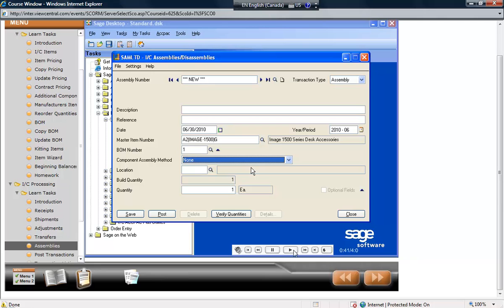If one or more component items within the bill of material are themselves a master item to be assembled, select how the system is to perform the assembly. Select None if you do not want to assemble any subassembly items. The system reduces the quantity in stock of the component master item number only.